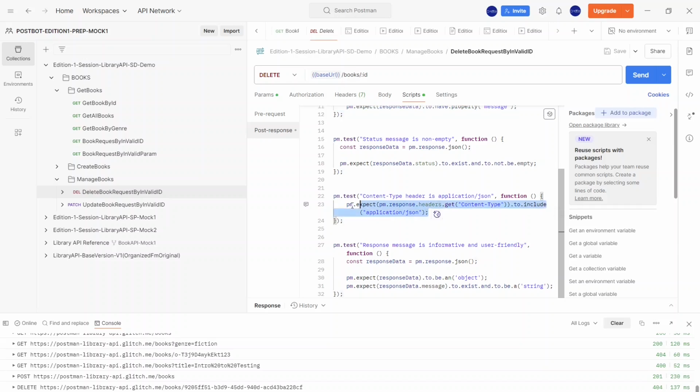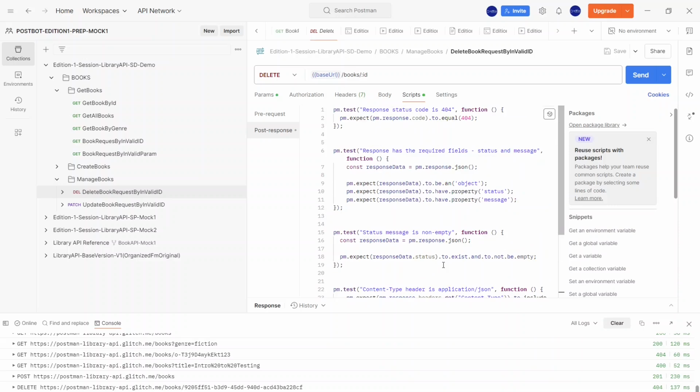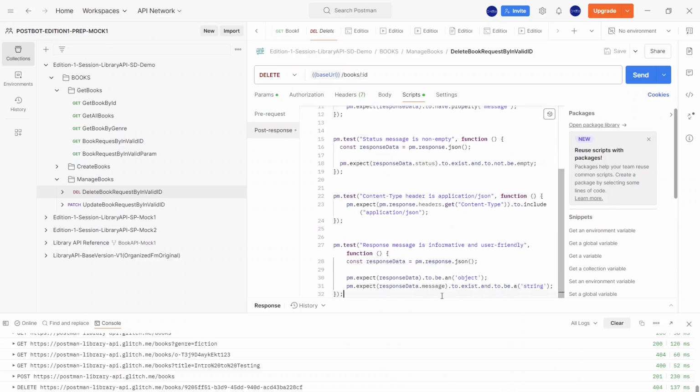Then the content type is JSON. Then the response message is informative and user friendly. Yes, the response is an object, that is a JSON object. Then it checks whether the message it is giving is a string or not. These are the defaults that were just created.